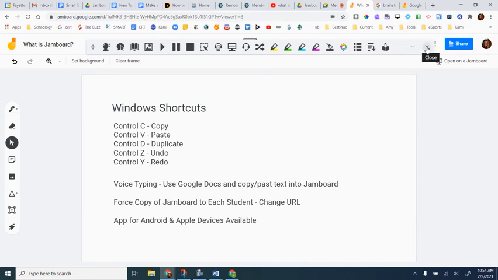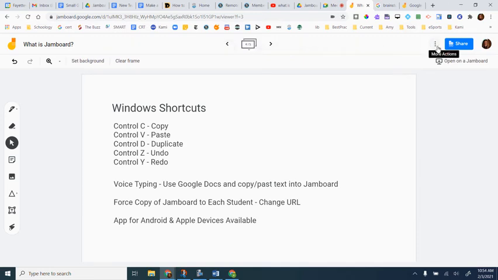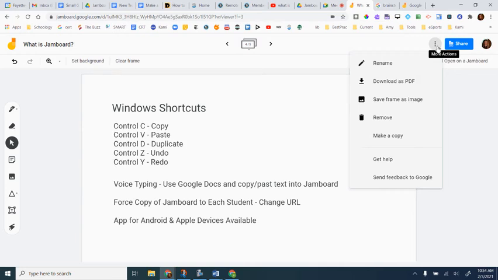One other thing, I'm just going to close Read and Write here, is that you do have a 3-dot menu here. One of the things that's nice about this is, number one, I can rename my Jamboard at any time, but I can also download the entire Jam as a PDF file. What that will do is take all of my slides. I have 5 different slides within this Jamboard. When I say download as a PDF, it's going to save all 5 pages. You can also save a frame as an image. That will just save the current frame that you're looking at as an image file.